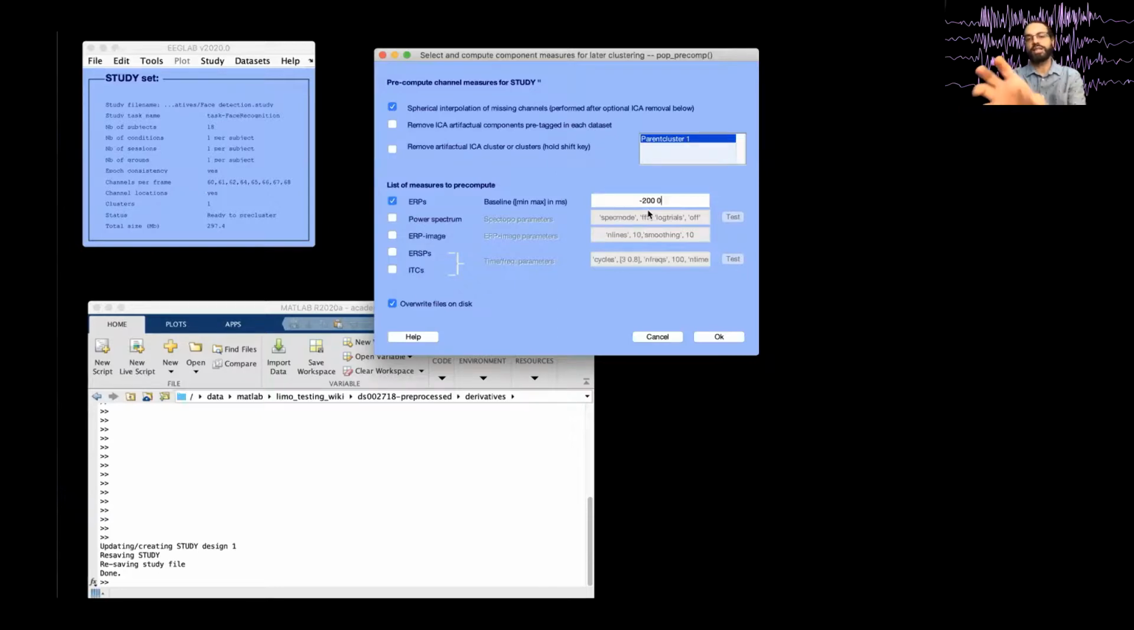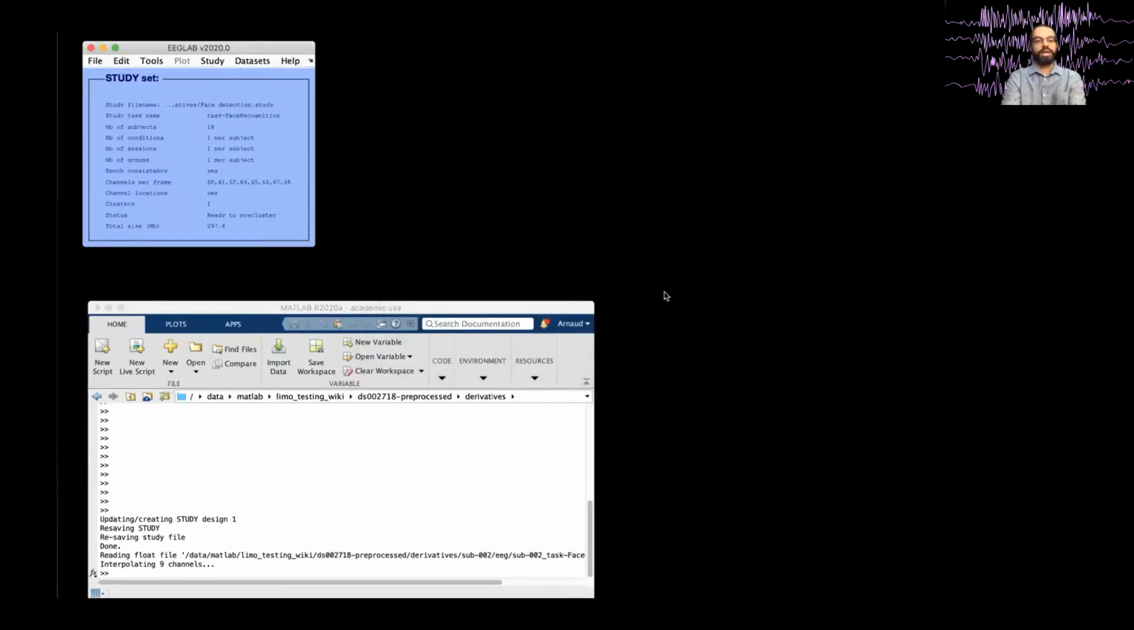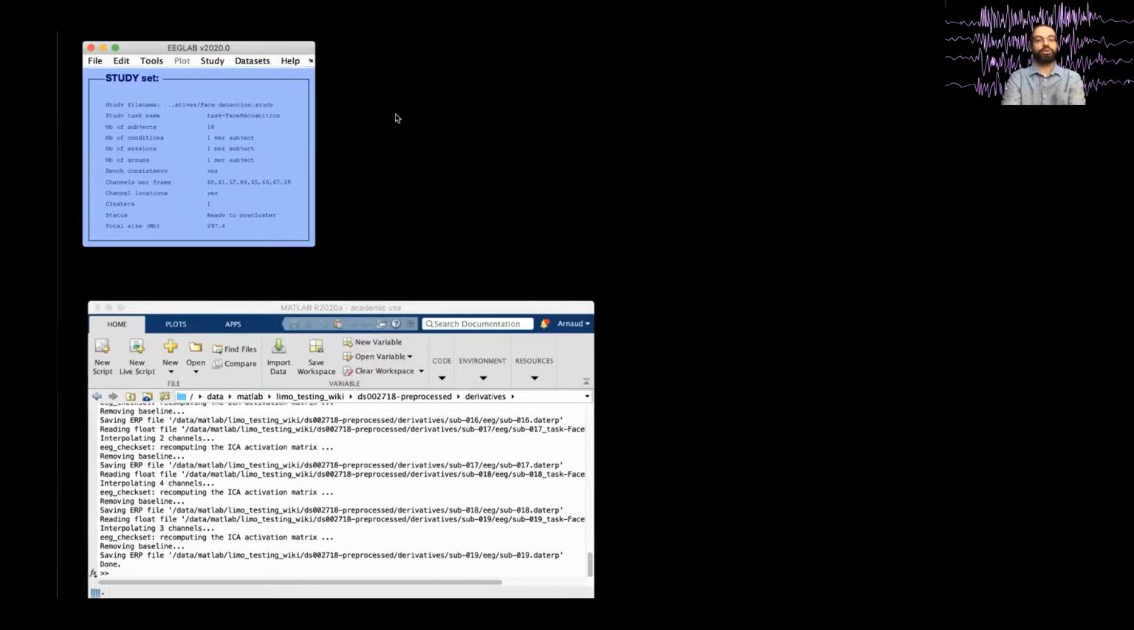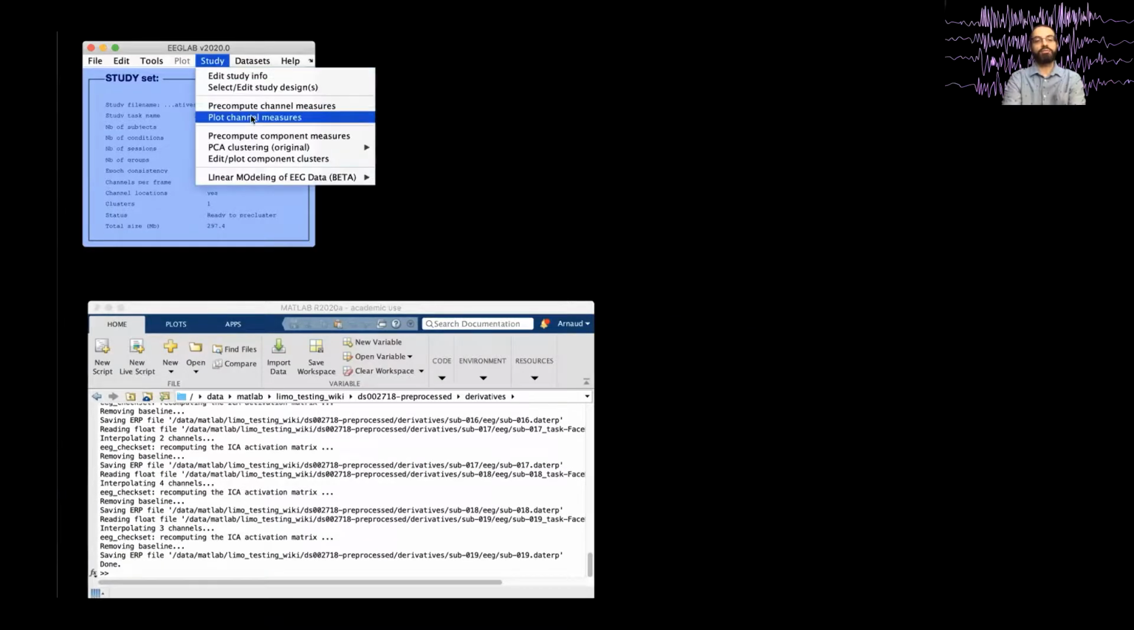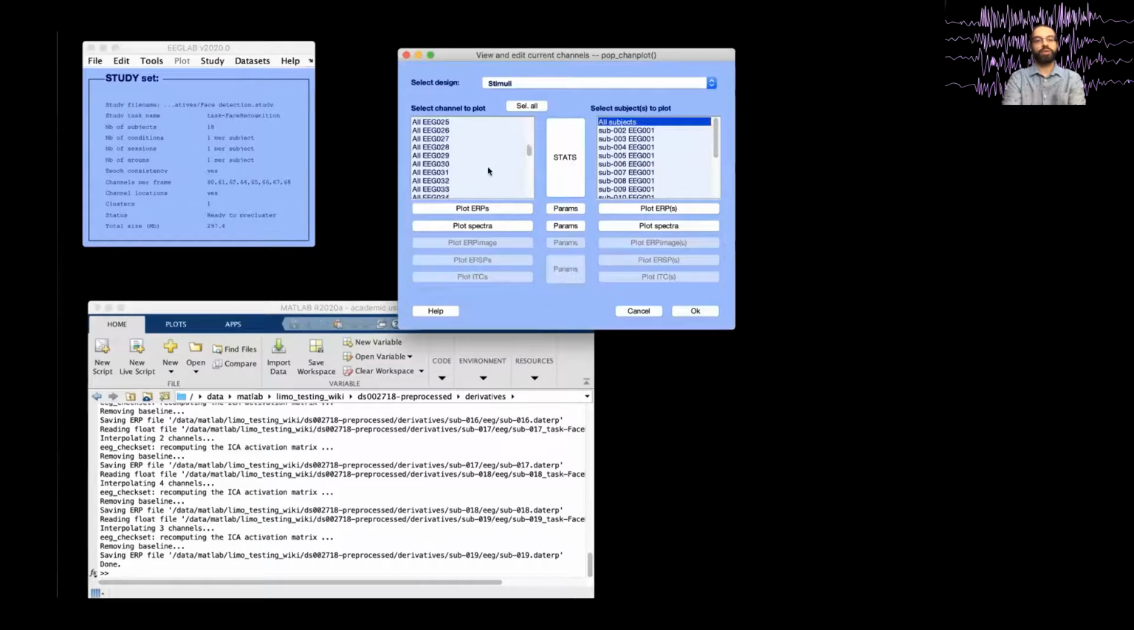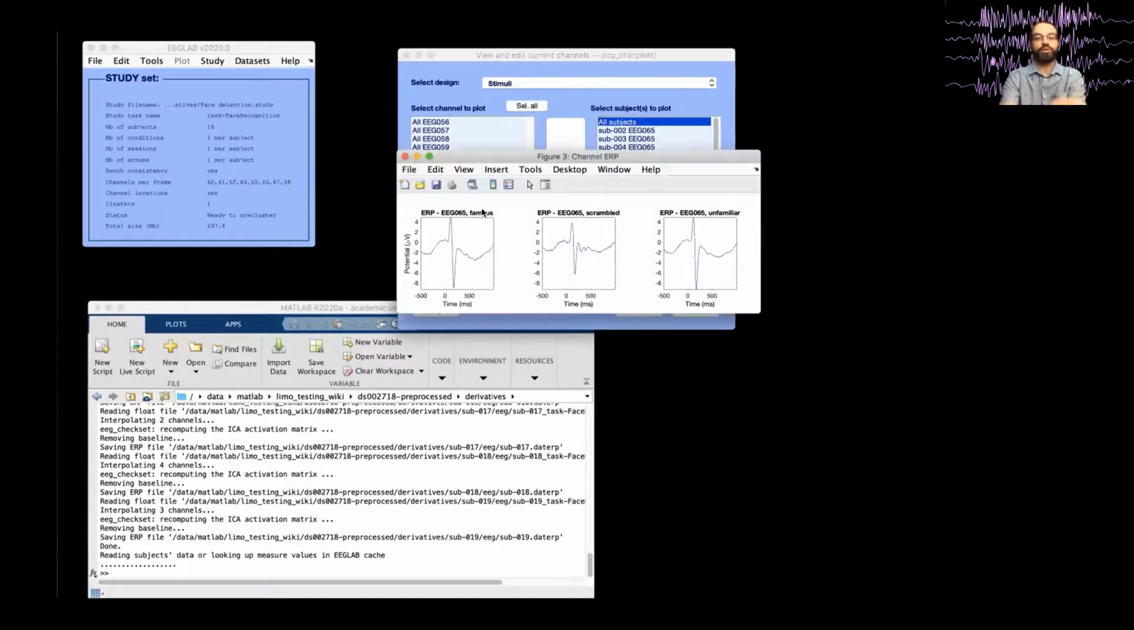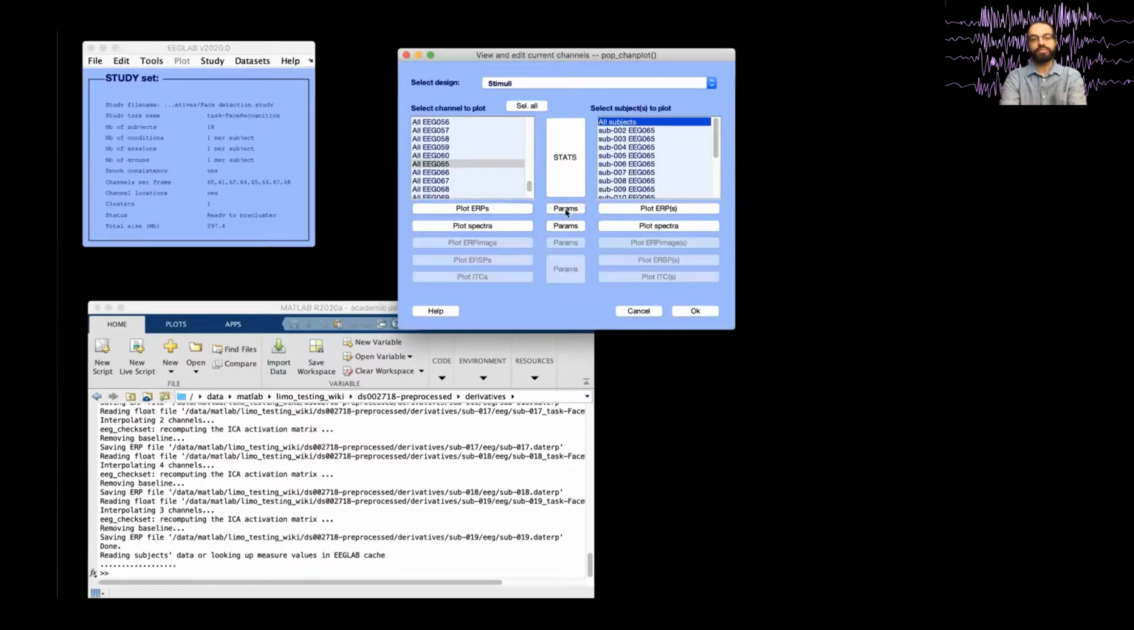Here we can select a different time range for the baseline. So here, -200 to 0, which was probably what they used in the paper. That's what we're using, the same thing. We compute the ERPs, and once they are computed, we're going to plot the ERP measures, and we can select one channel. That's the one, channel 65, that's the one they present in the paper. And you see the ERP for the famous, scrambled, and familiar. We're going to put them on top of each other just so we can better see the difference.